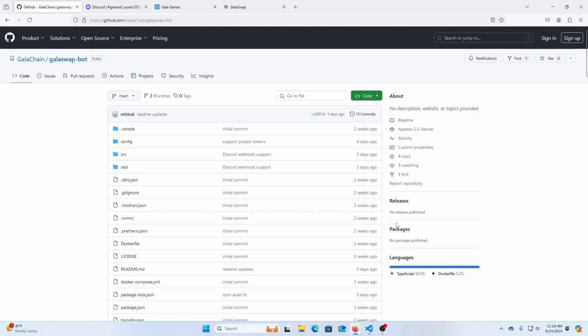Hi, in this video we are going to look at how to set up and configure the open source GalaSwap trading bot that Gala released here on GitHub. This bot comes with some out-of-the-box functionality for sniping good trades and also for creating liquidity, and it is fully open source TypeScript code, so you can customize it for your own needs or just use it as a reference.